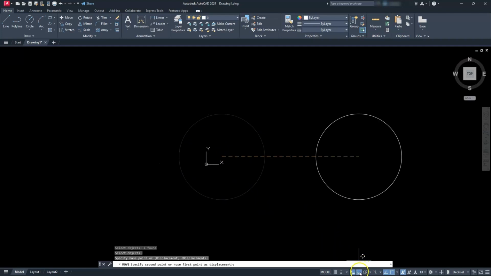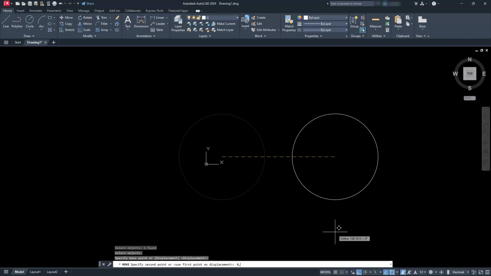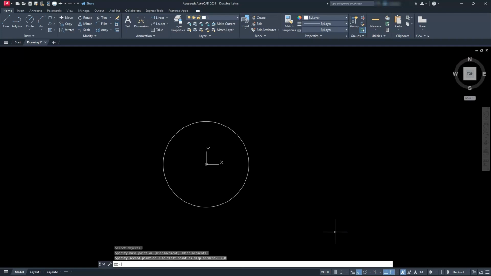So I'm going to select here, and then type in 0,0, then hit enter, and you'll see that it does move to that origin location. Let's go ahead and turn the dynamic input back on.